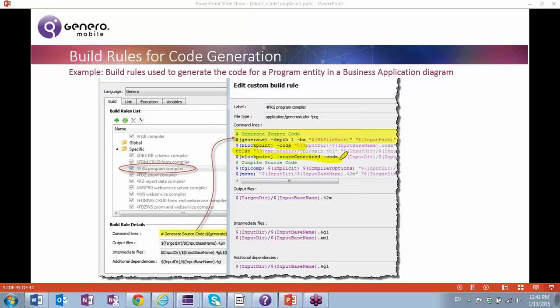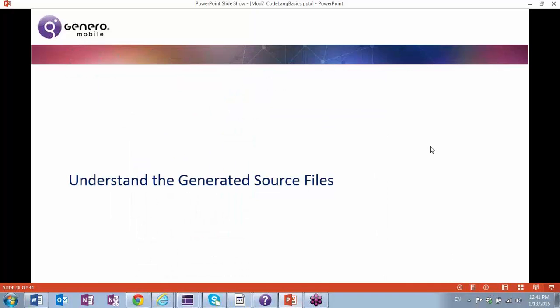This part down here actually goes out, and once the source code files are regenerated, this is the part that takes the extracted custom code and restores it to those files. And then down here you've got your final compile and then moving those to the target directory, your bin directory, for example. So you can read those build rules. You can even edit them if you feel inclined to edit them. Most of the time, though, that's not really necessary. Those build rules are pretty well defined for most users.